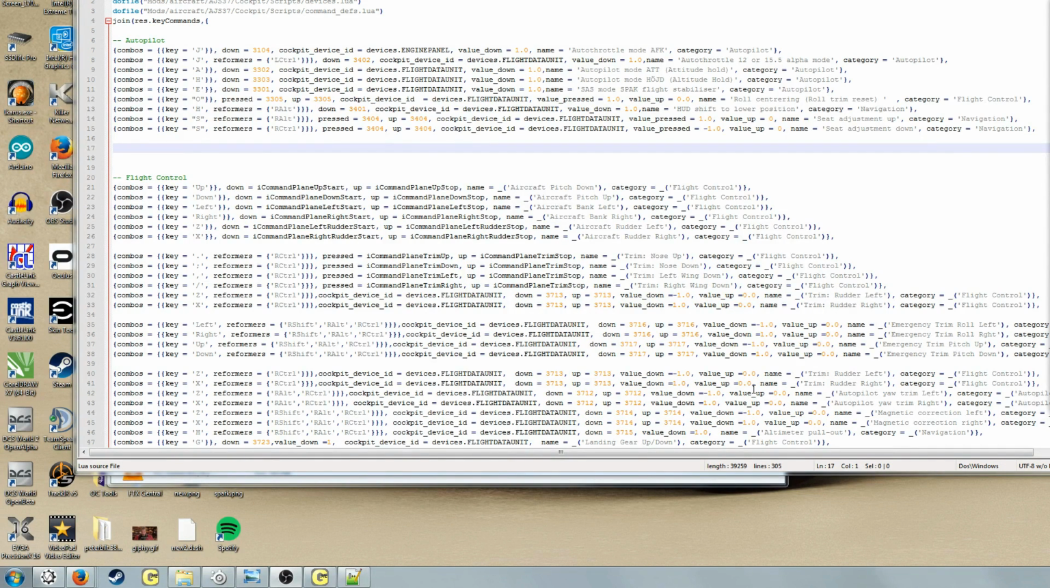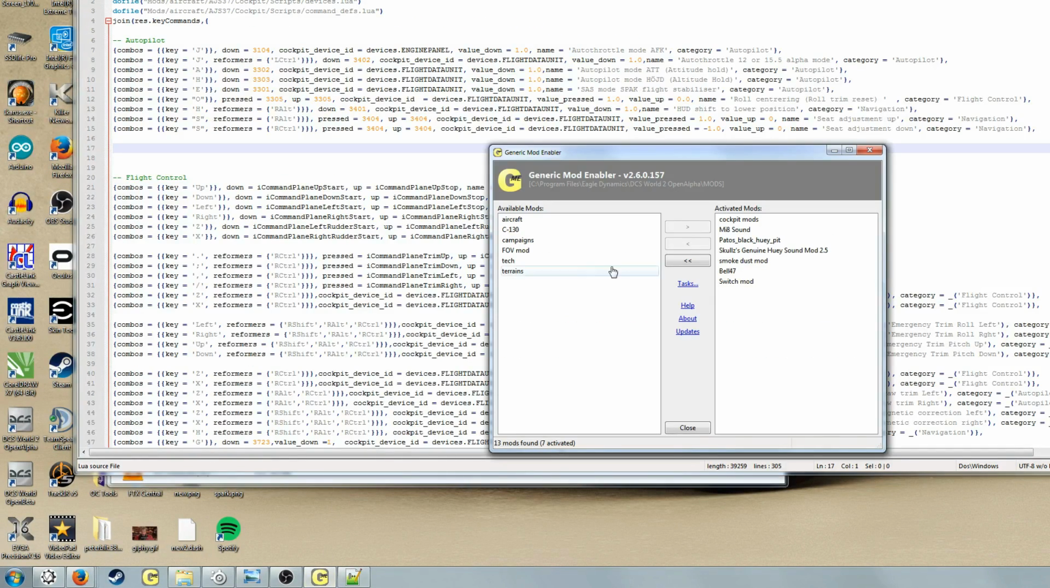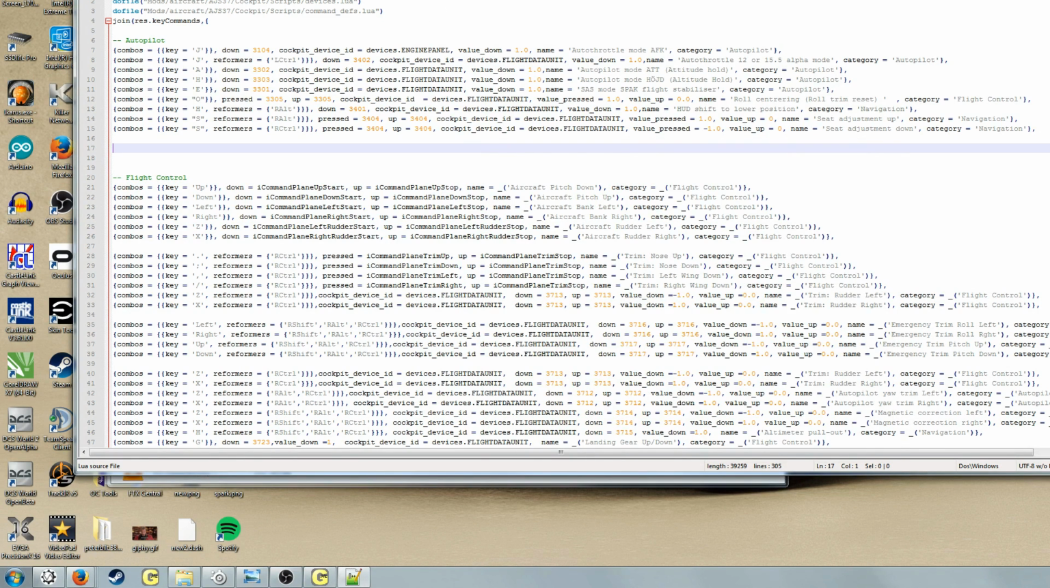So the second part of this is going to be showing how to add a command to an aircraft that's not yet available. So the example I'm going to use, I'm going to do the VIGIN in here. Again, I'm going to turn my switch mod off. So I want to map the master caution switch in the VIGIN to a button. It's currently, I believe, only mouse clickable.